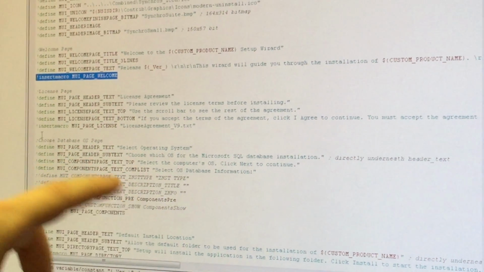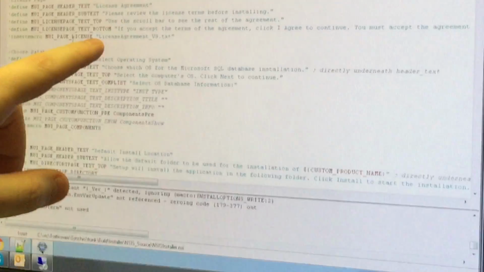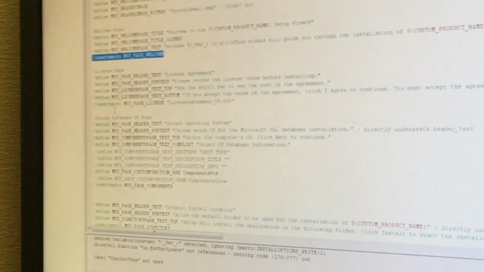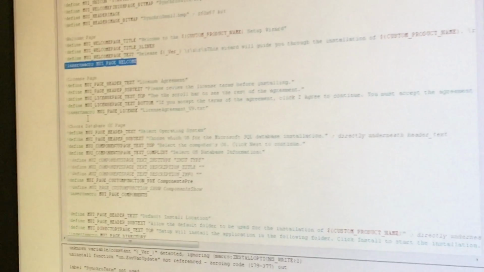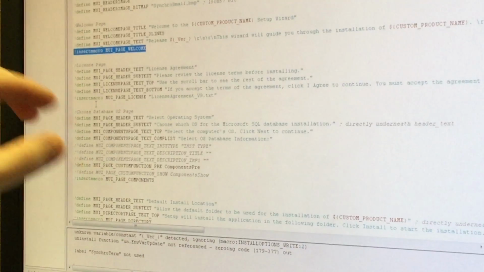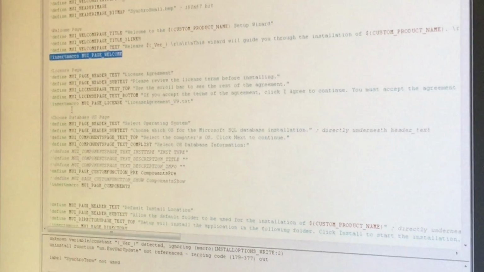Then you define all the constants for the components page, or for the license page, and the license page pops up. Insert macro is the next page. It's just made simple like that: if you want to add a new page, you put insert macro in the name of the page and it'll put the page there. If I want to put 2 license agreements, I could copy this and paste it and it would do next, and it would go to another license agreement and then click next.